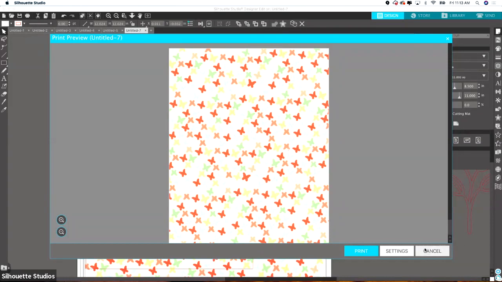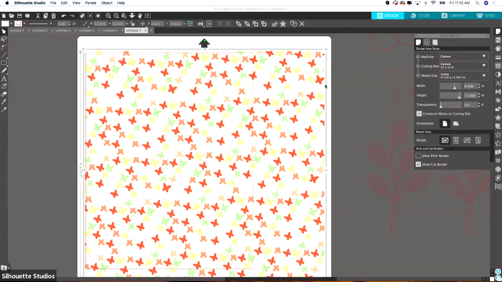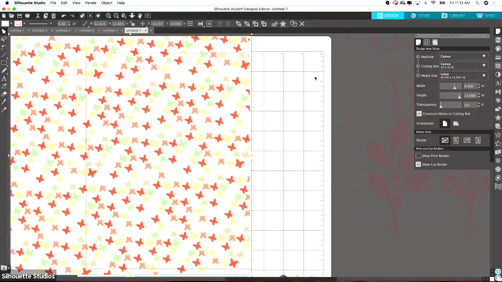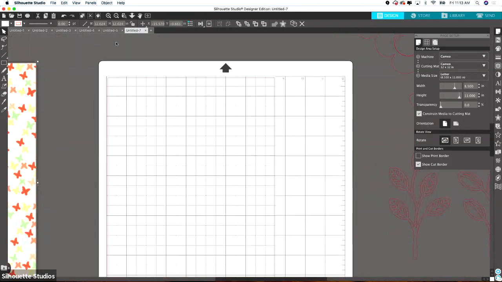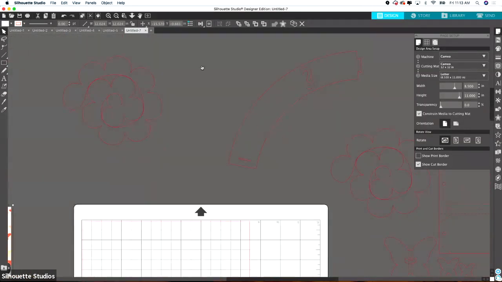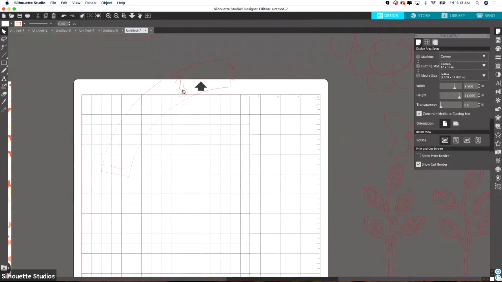Okay, so we're not actually going to print today because I have already done that. Okay, so now we have it set up. If we wanted to print, we've done that. And I'm going to bring one of my cut files down. So the one I am bringing now is the cupcake wrapper.